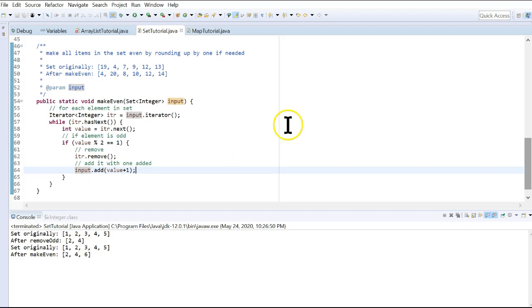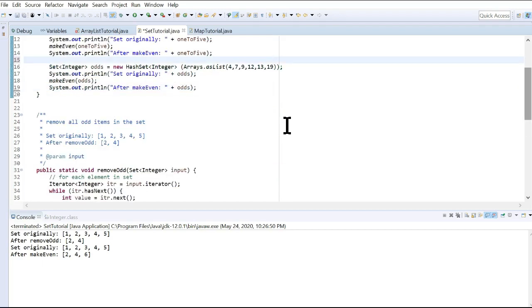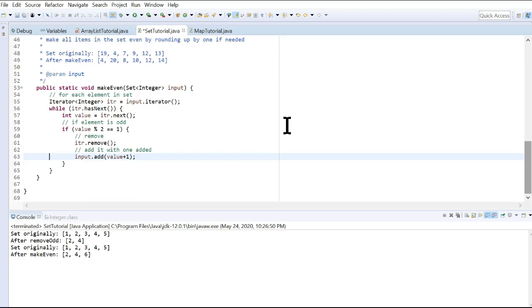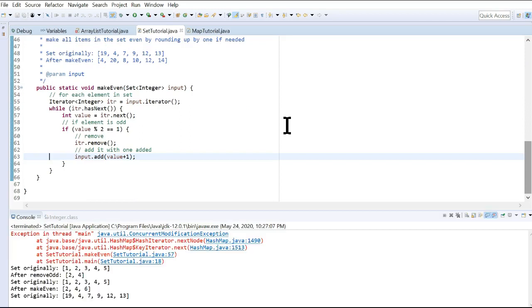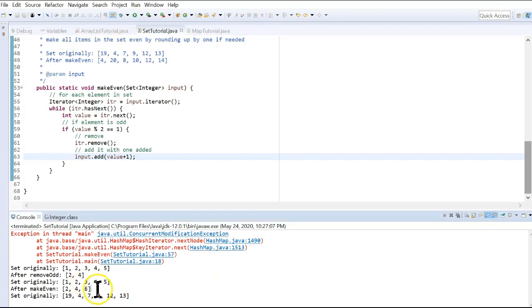That's great. But let me try another case. So let me add one more test case here, and then go back down and run it. And now we get a concurrent modification exception error.